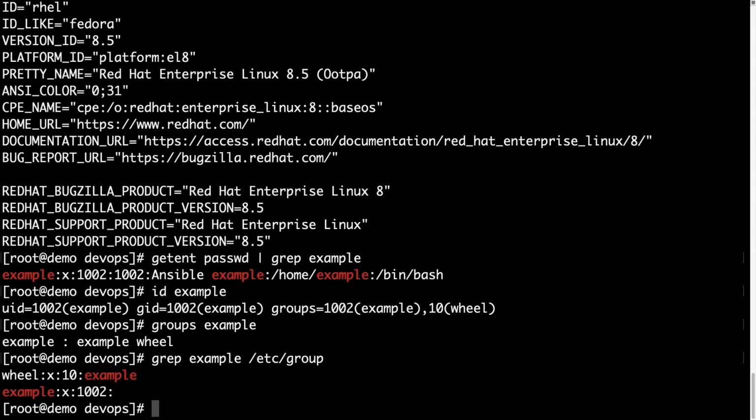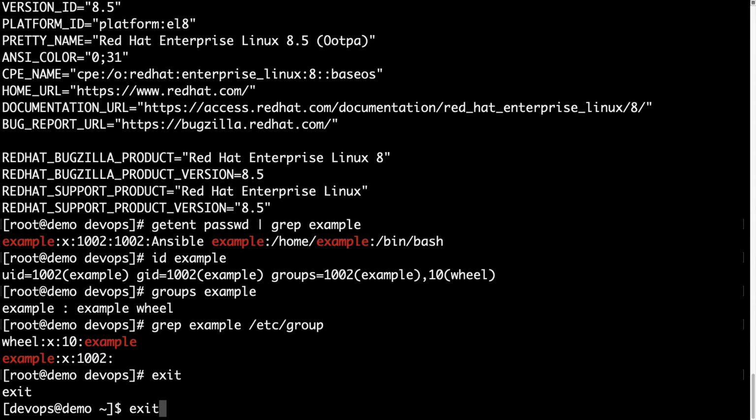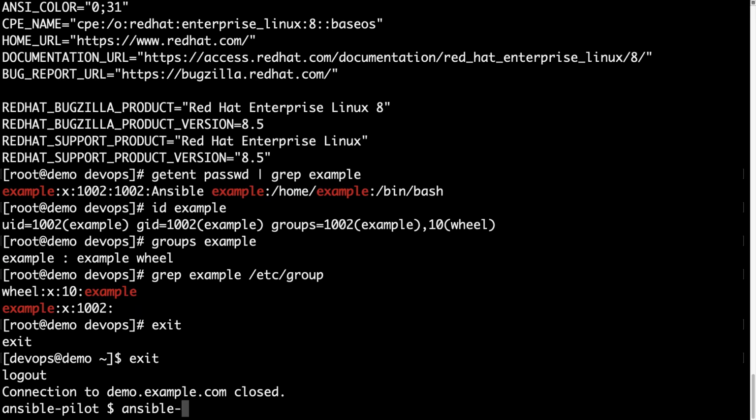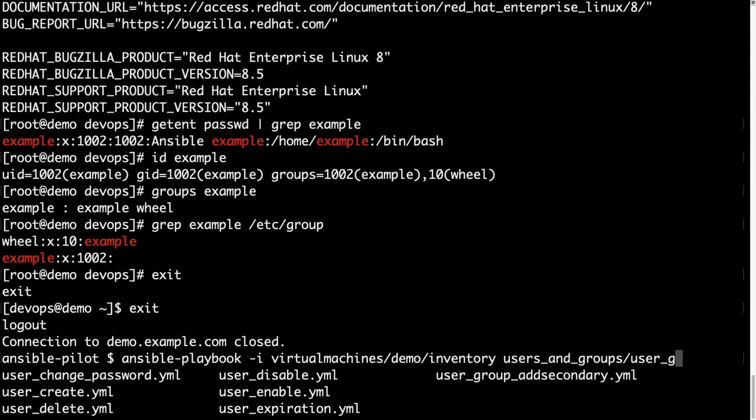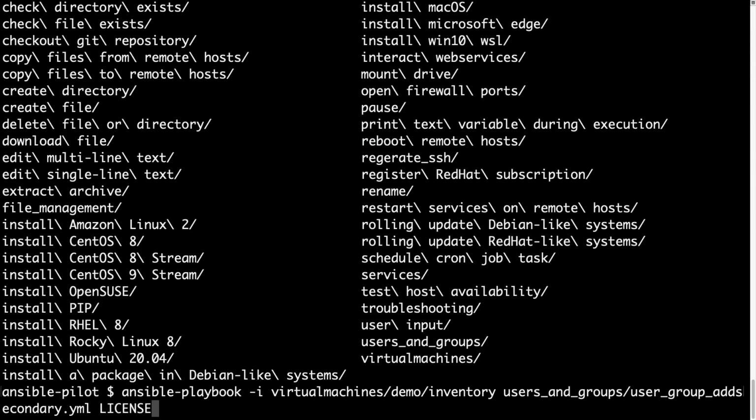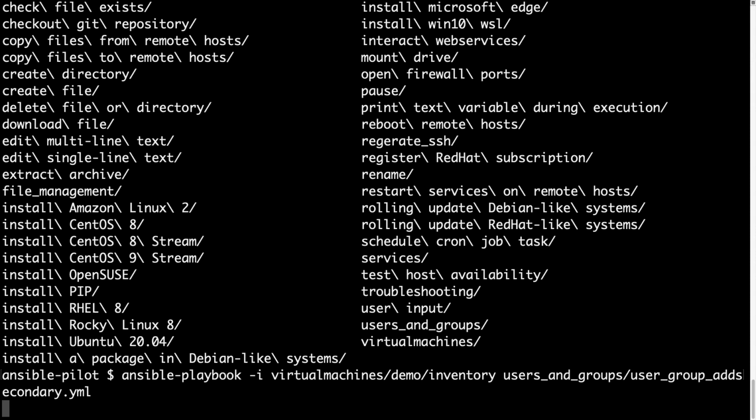I need to type exit two times to disconnect from root and disconnect from the devops user. Here we go. And now get ready for Ansible execution. So ansible-playbook, let me specify also my inventory file, and then the path for my playbook is under users and groups, and here I have, let me complete with tab, users, I don't remember the name, users_group add secondary.yml.